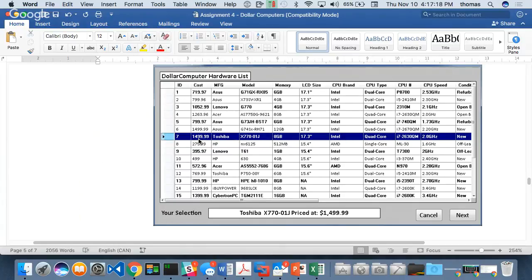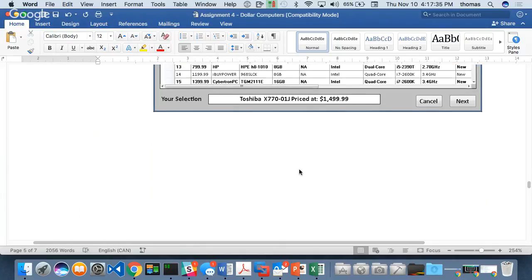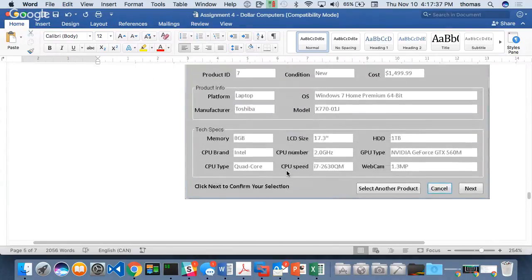So, for example, when I say an object, I mean an object of type product, or the product class, right? And then you would have, let's say, the cost, the manufacturer, the model. All this information would be properties of the object. And when you click next, it's going to take that object and pass it to the next form. This is the good thing to do, right?